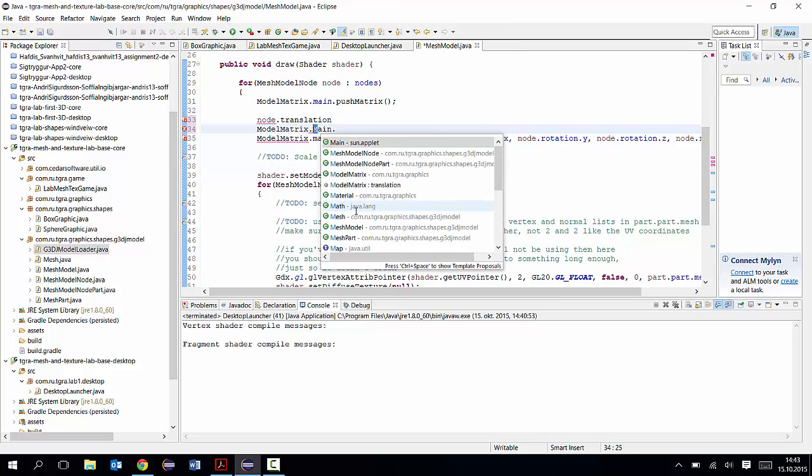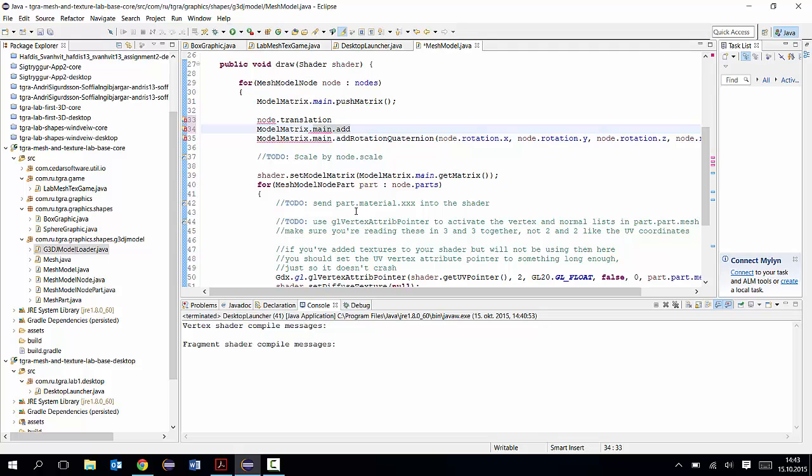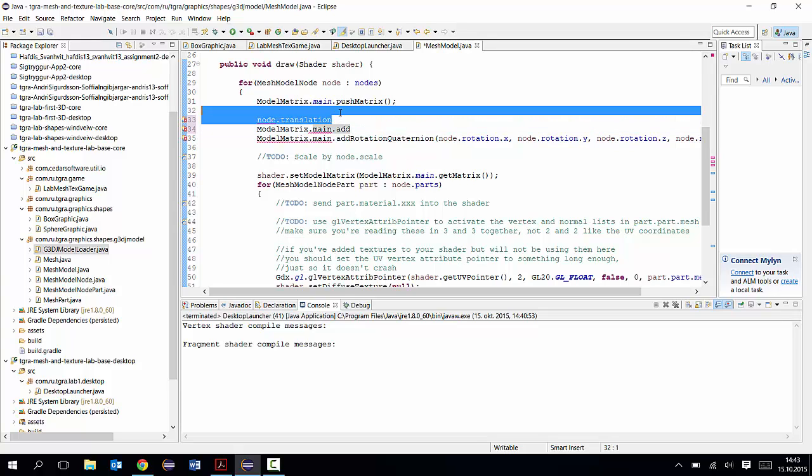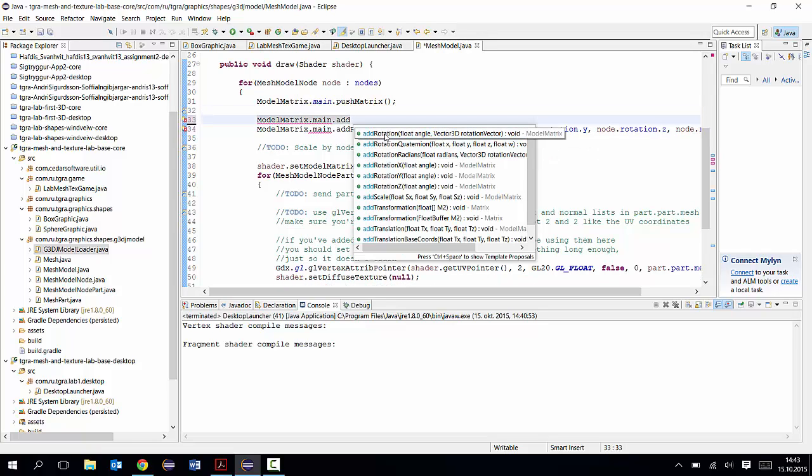Model matrix. Oh yeah, I don't know why that ended up. Model matrix dot main dot add. Oh, okay, it's because of this code above it. That's right. Okay, so add translation we do first.